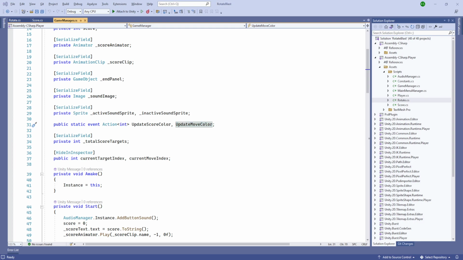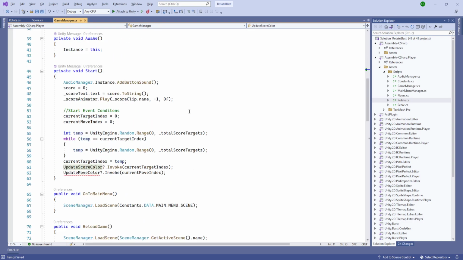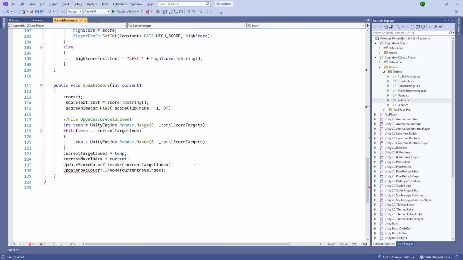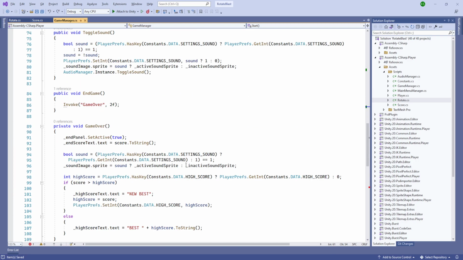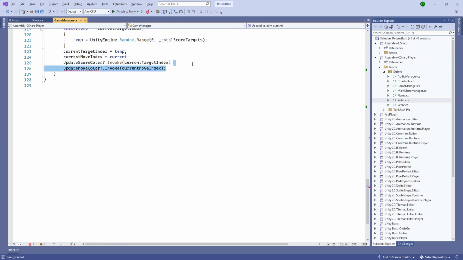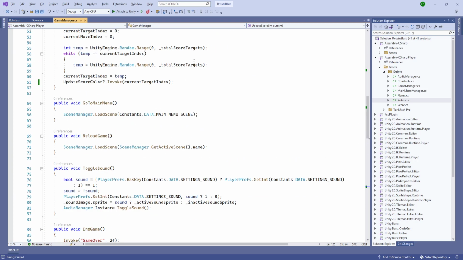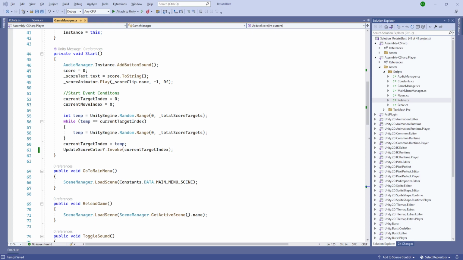Total targets, which is again going to change, and let's remove the update move color. We only need to have the update score color. Current move index. What was our move index? I think we are just only changing the current target index, and similarly we are only changing our current target index. Let's also remove this, and it will create problems, but we'll fix it up.